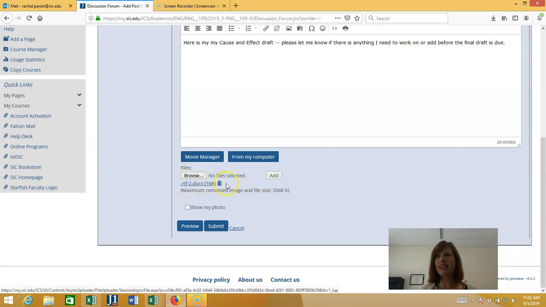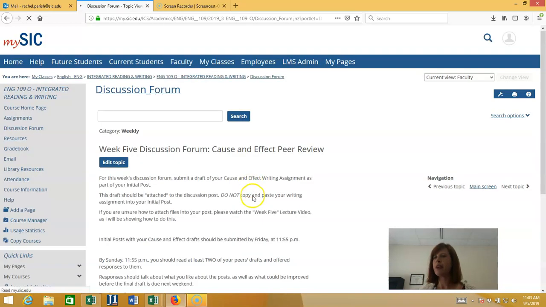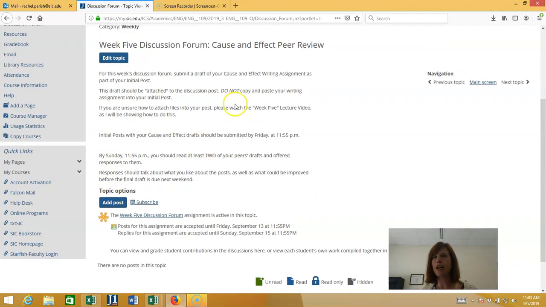Otherwise, if you don't see this link and this trash can, that file is not added, and you need to make sure that you do it. Otherwise, we won't be able to see it. Okay? And then you can preview if you want to show you what it's going to look like. See, so this way your audience can click on the attached file and they can edit it, they can write comments on it, they can resubmit it, etc. That's pretty much it.